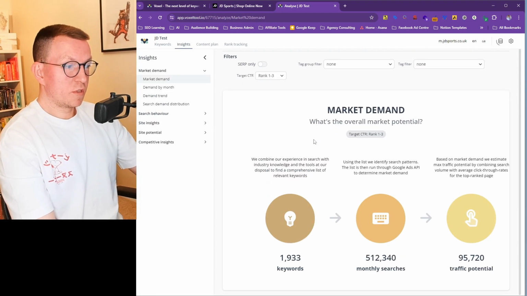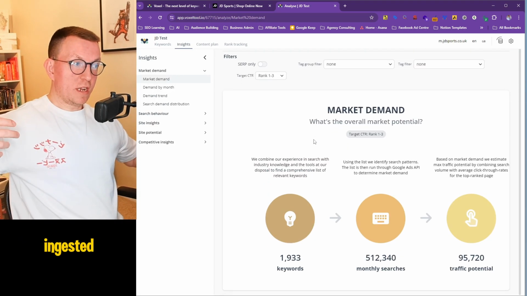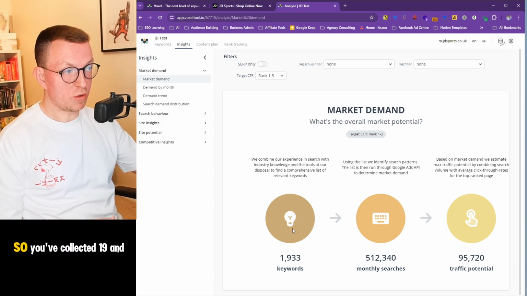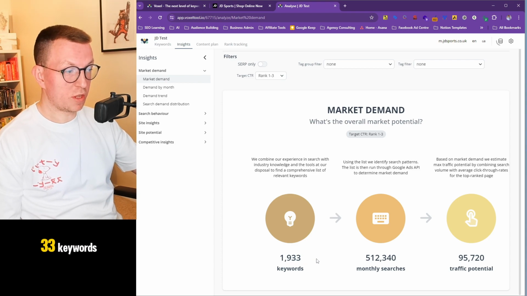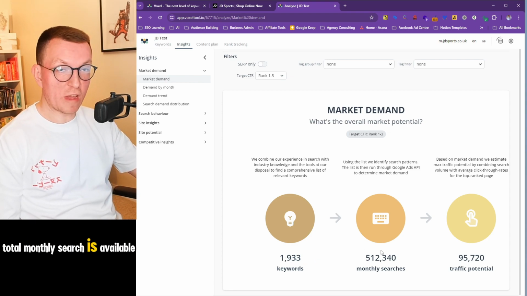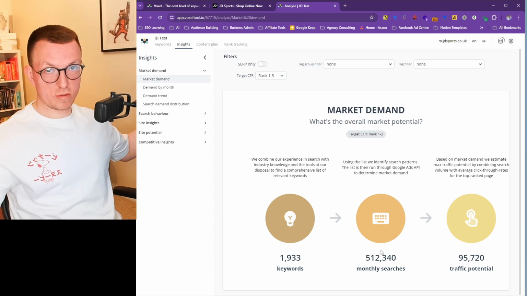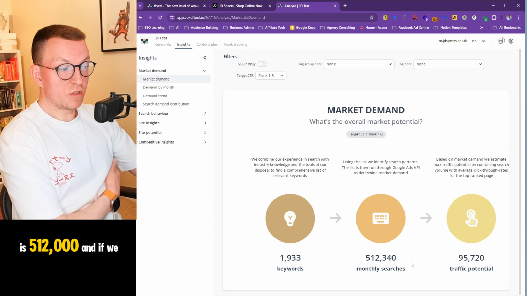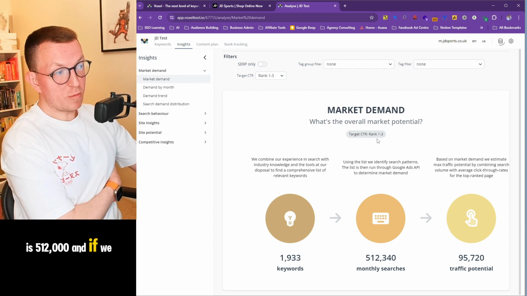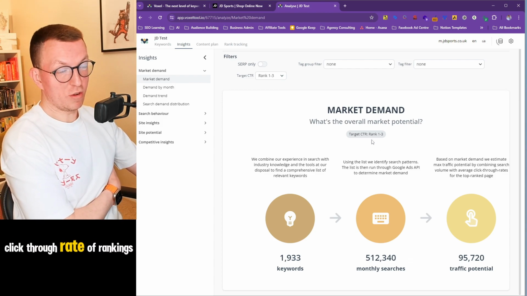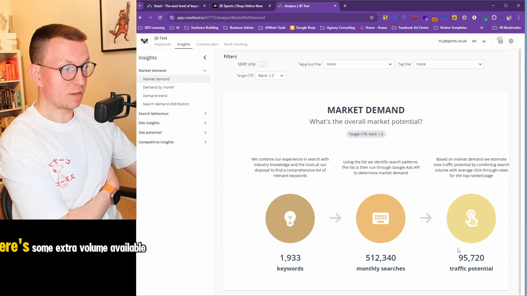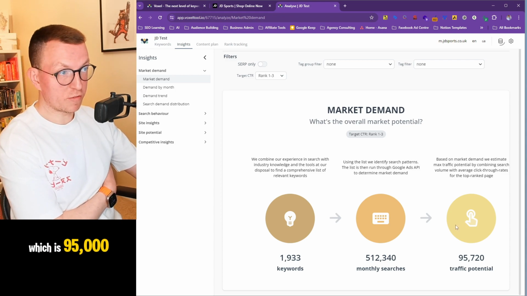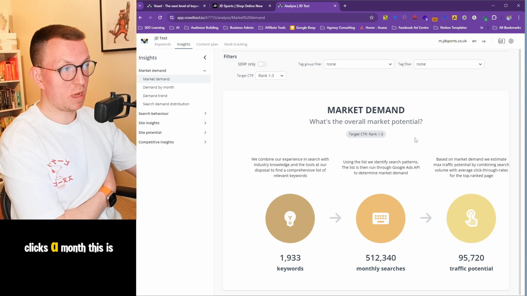So now we've done all this. This is the cool stuff. Based on everything I've ingested and how I've tagged it, this has shown me, right, cool. So you've collected 1,933 keywords, total monthly searches available. Now this is impressions, not clicks, based on click-through rates, is 512,000. And if we went off a target click-through rate of rankings between 1 and 3, here's some extra volume available a month, essentially, which is 95,000 clicks a month.